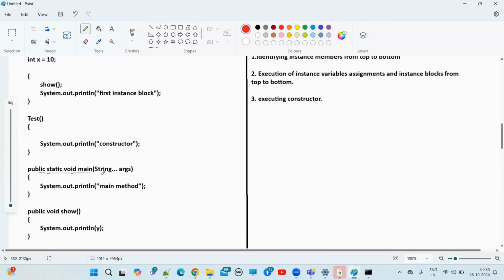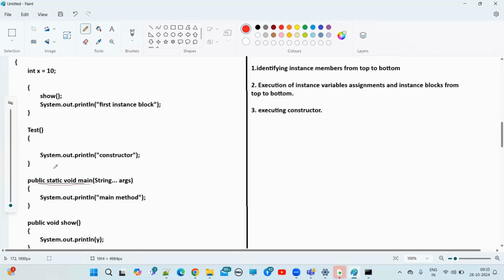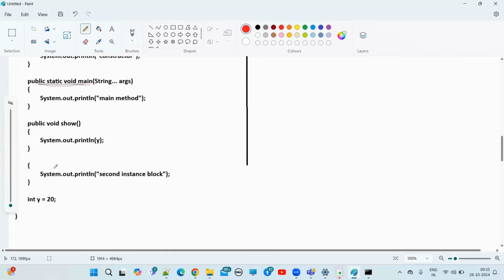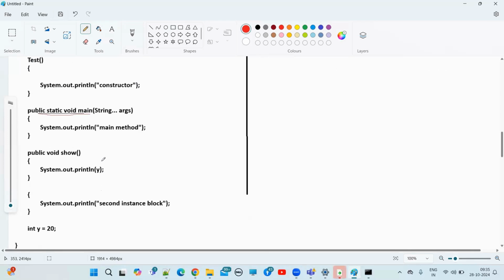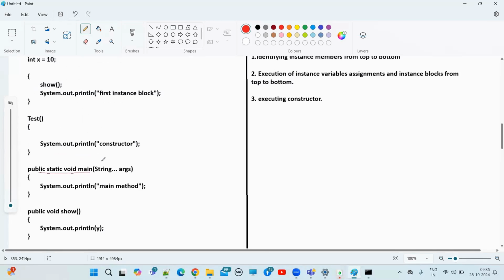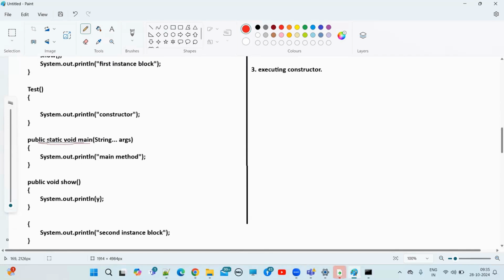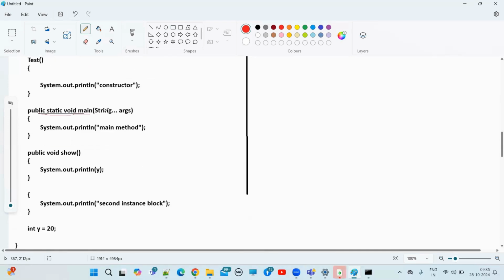After that, what is the second point? Executing static variable assignments and static blocks from top to bottom. Do we have any static variables and static blocks in this class? We don't have. The second point is also completed. Now what is the third point? Executing the main method. Public static void main. This method is called by the JVM. In the main method, what is the first line? System.out.println("main method"). It will print in the console and exit.